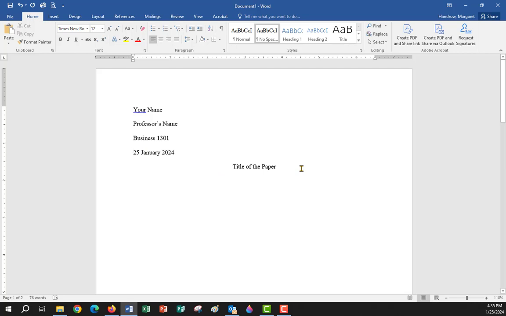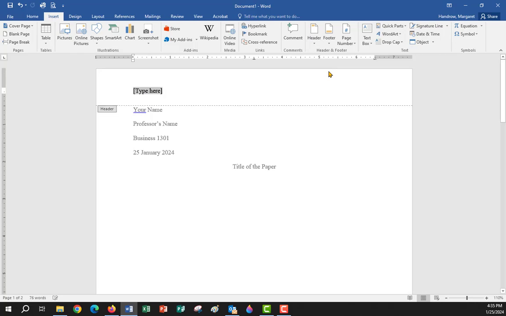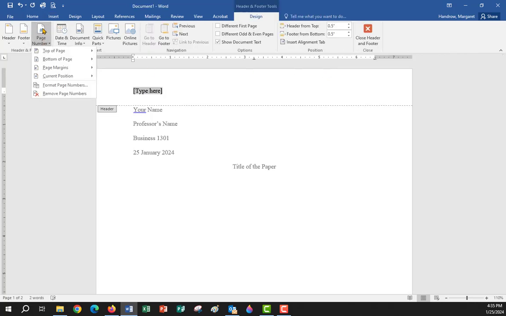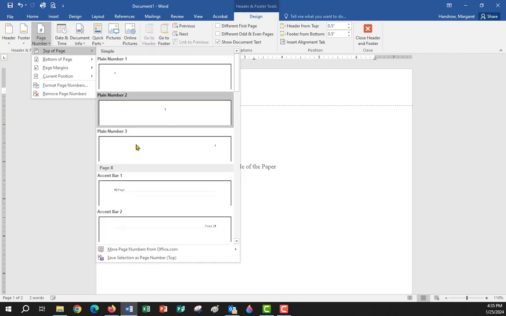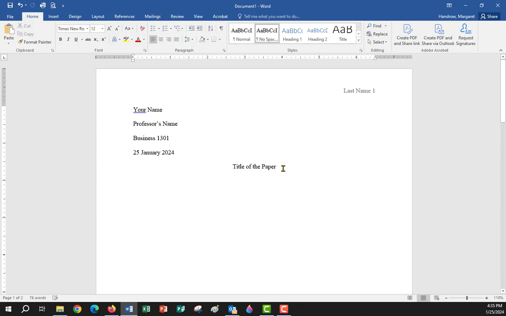Now you do need to put it in a header. If you come to the Insert tab on the ribbon, click on Header, choose the first blank, and then come over here to Page Number, Top of Page, the third option. That puts the page number flush with the right margin, and then you just type in your last name and hit the space bar once. That's all the information that is needed for the header. And just close that, and then you're ready to begin typing your paper.